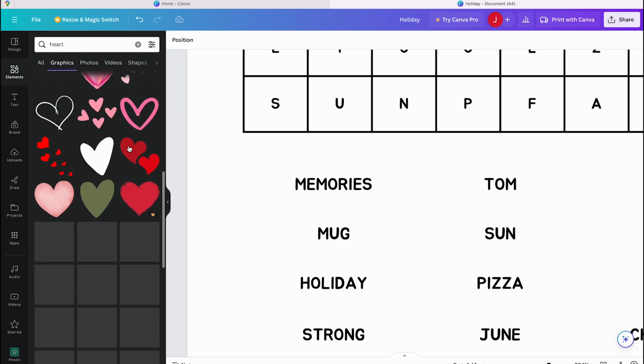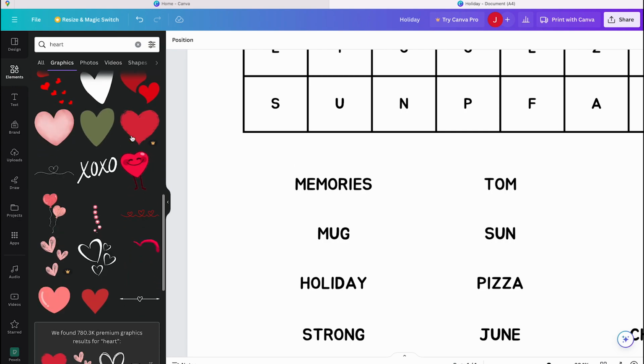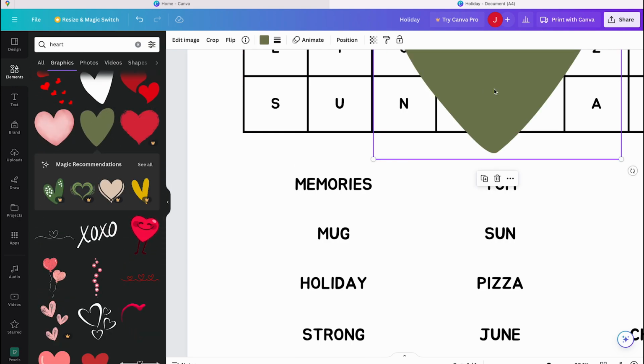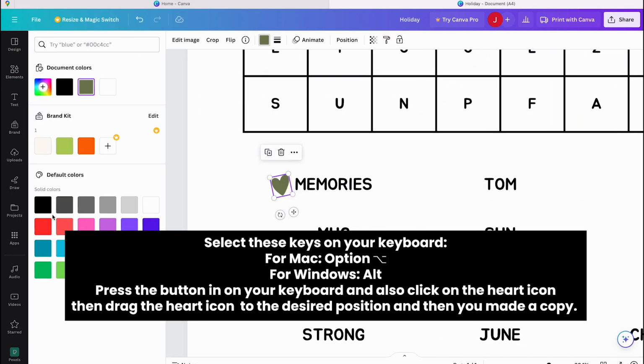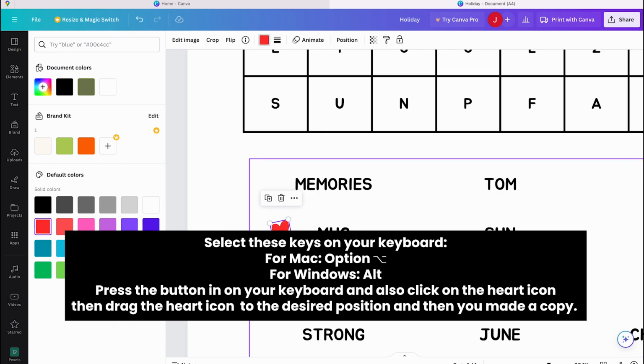I selected elements and searched for hearts in the search bar. I found this lovely heart, adjusted its color, and then I copied it several times, and these hearts will be placed in front of the words.